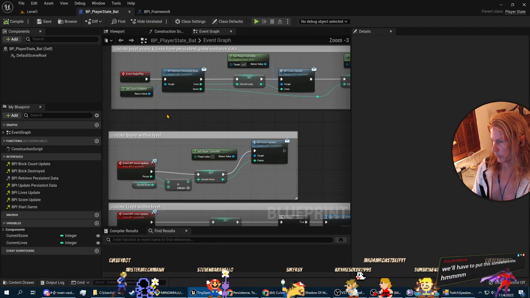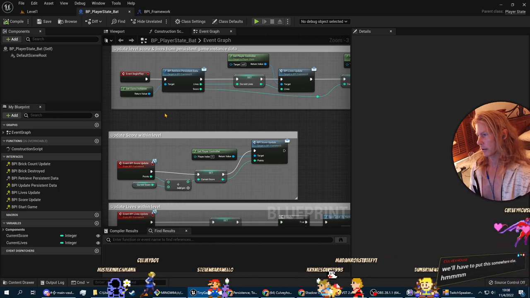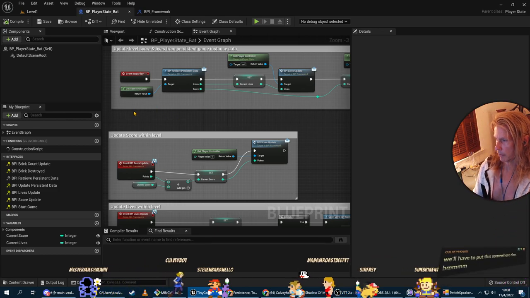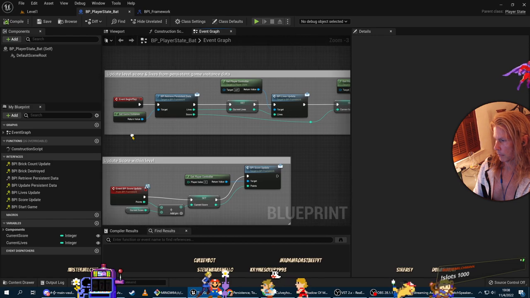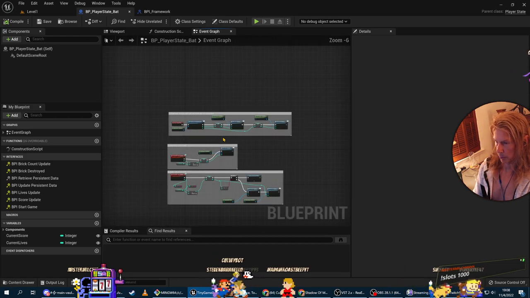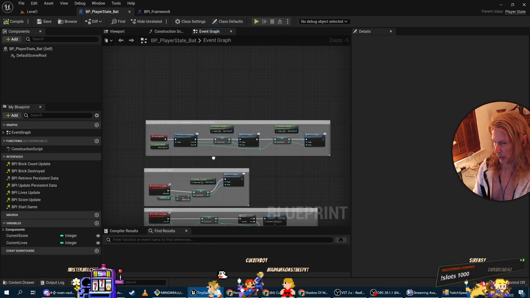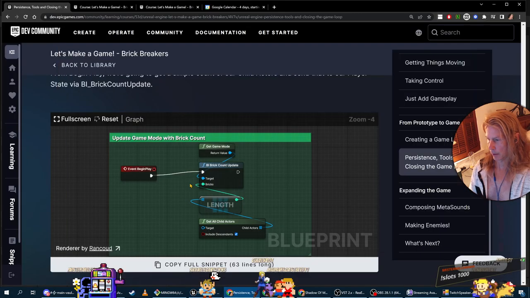BP player state bat. Here, event begin play. We're going to put it right here in the begin play. Yeah, that's what we'll do.